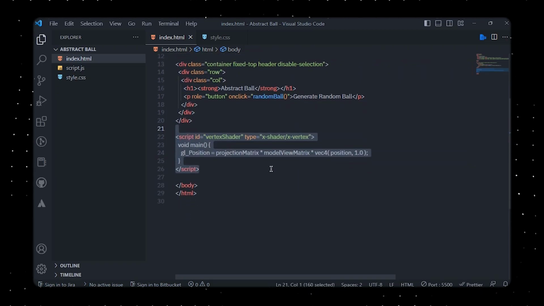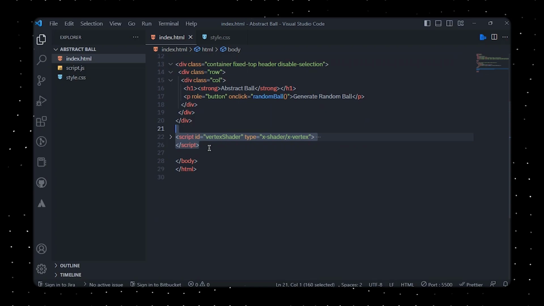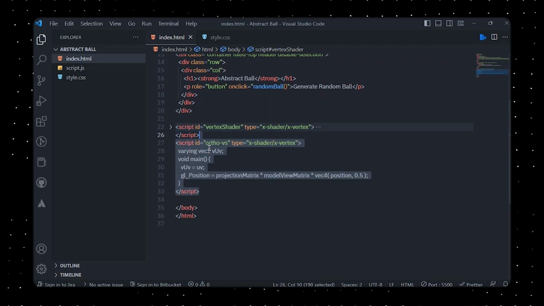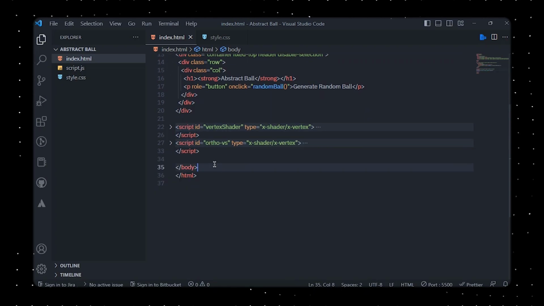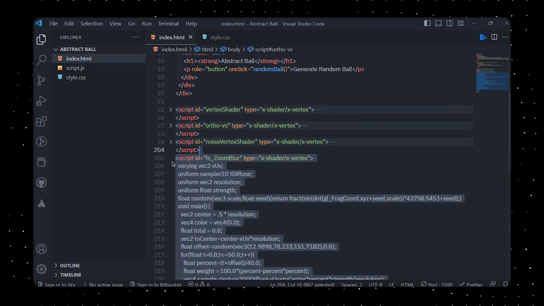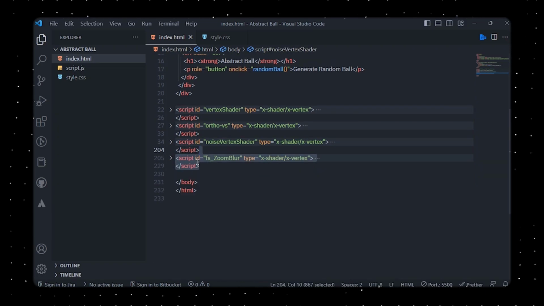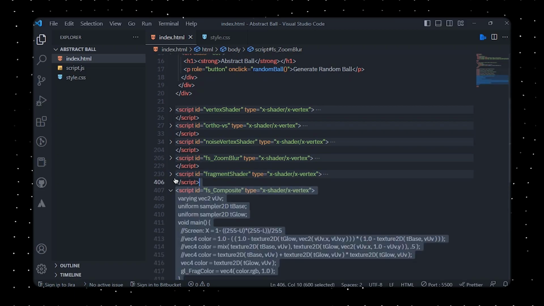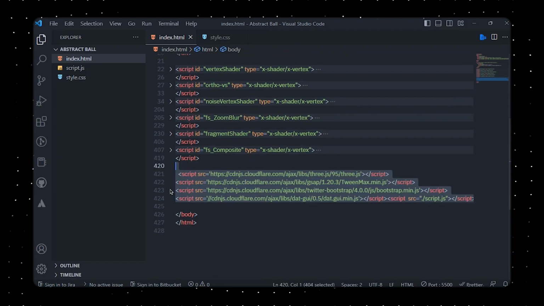Moving on to the JavaScript code, there are several shader programs included that are used to create different effects on the ball. These include a vertex shader program, a noise vertex shader program, and an orthographic vertex shader program. These shader programs are essential in creating 3D objects and giving them unique visual characteristics.